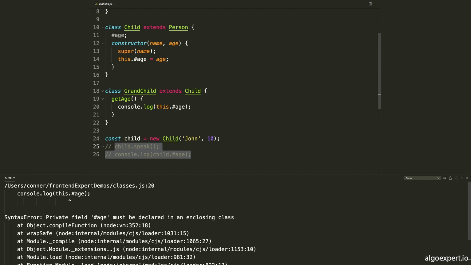All that said, one thing to know about private fields as well as static fields is that they aren't fully supported by every browser. So it is something to be aware of, but for the most part, we are safe to use them with modern code.